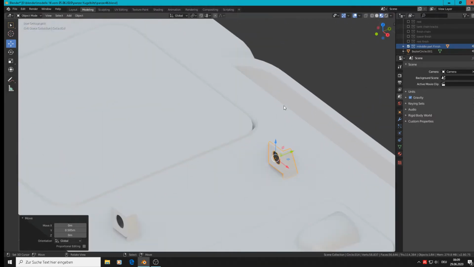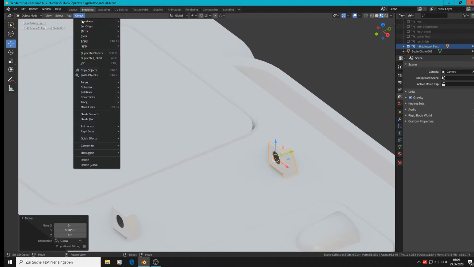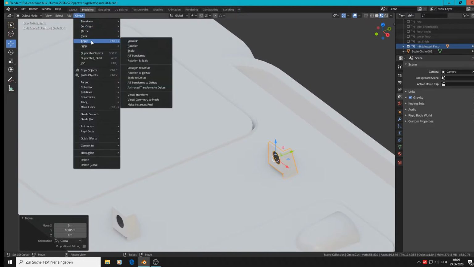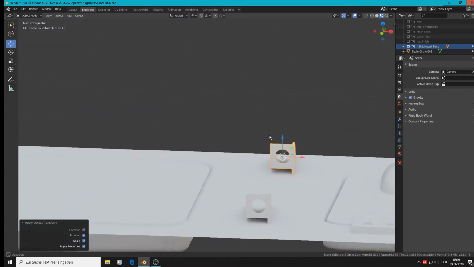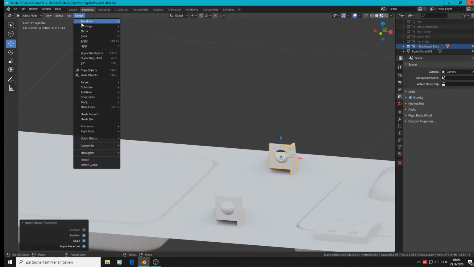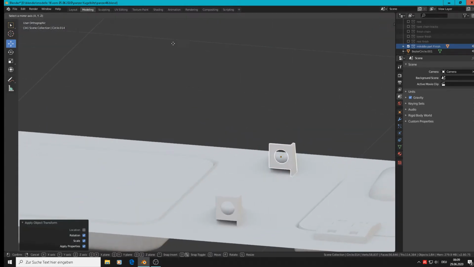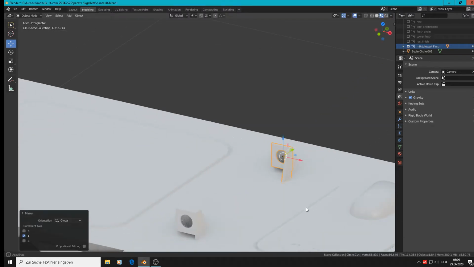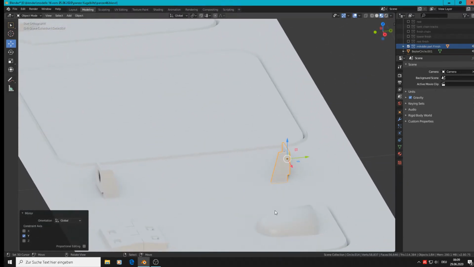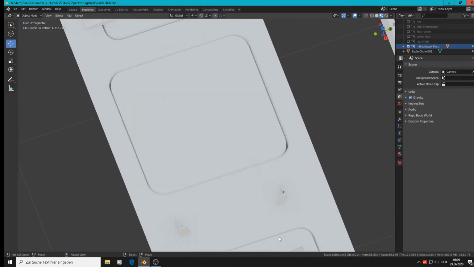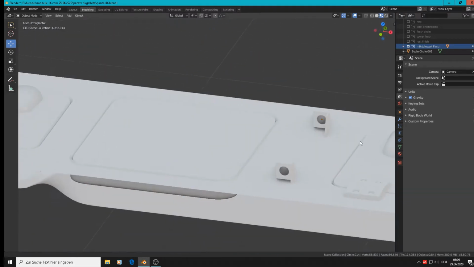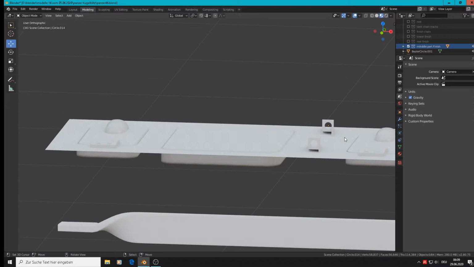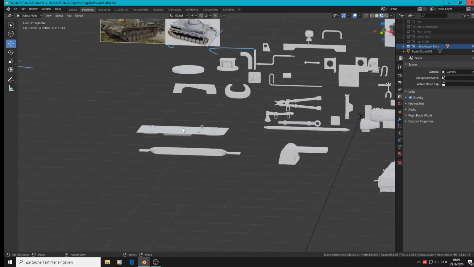But we must mirror them, but before we can do that we need to apply it, rotation and scale. Now we can mirror interactive, hold and move, as long as we get the right position for that. That is that position. Good, we have that position for both of them, so we can go on.